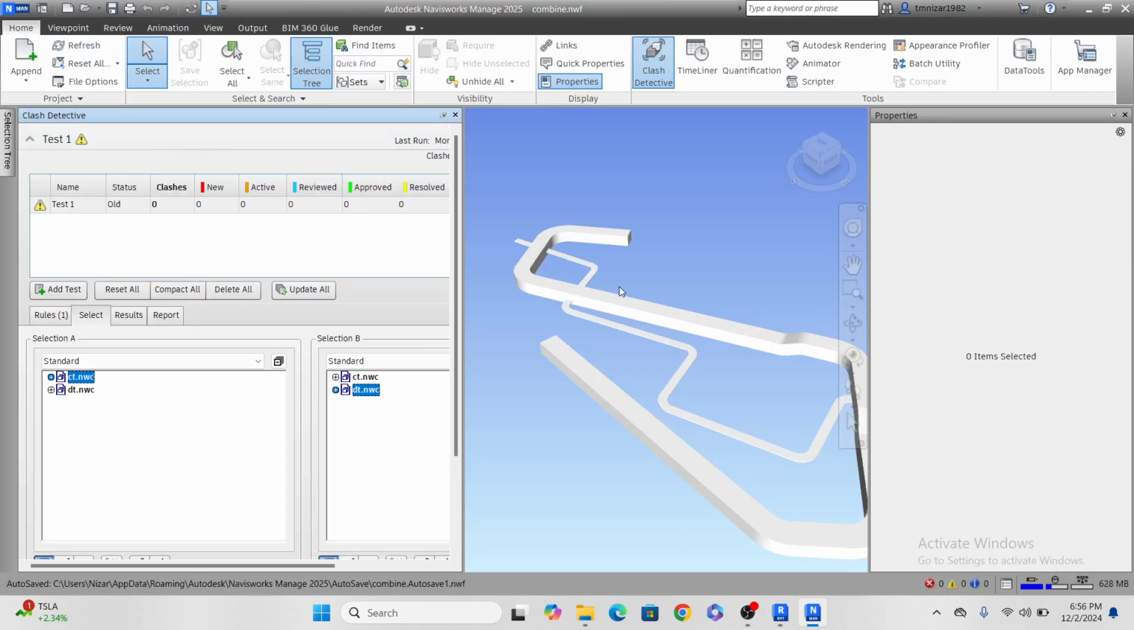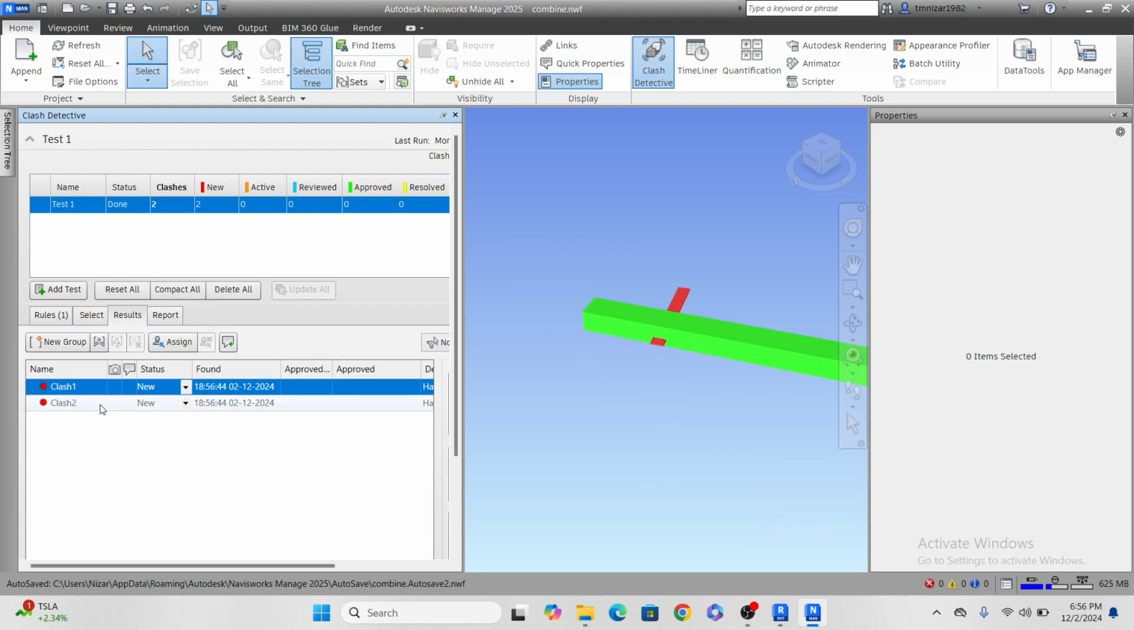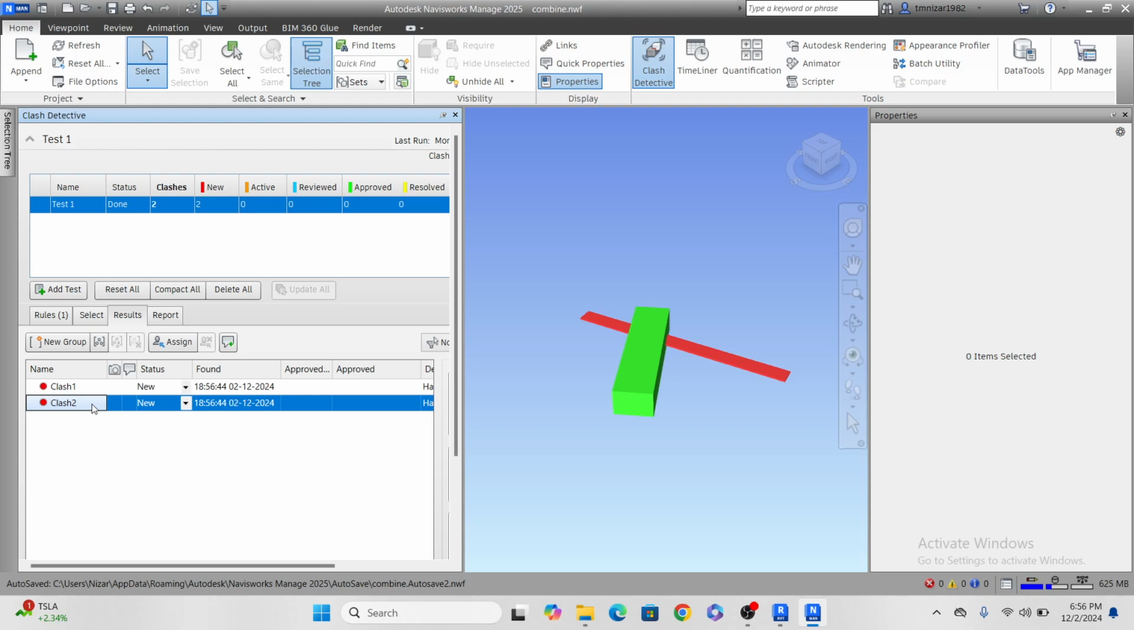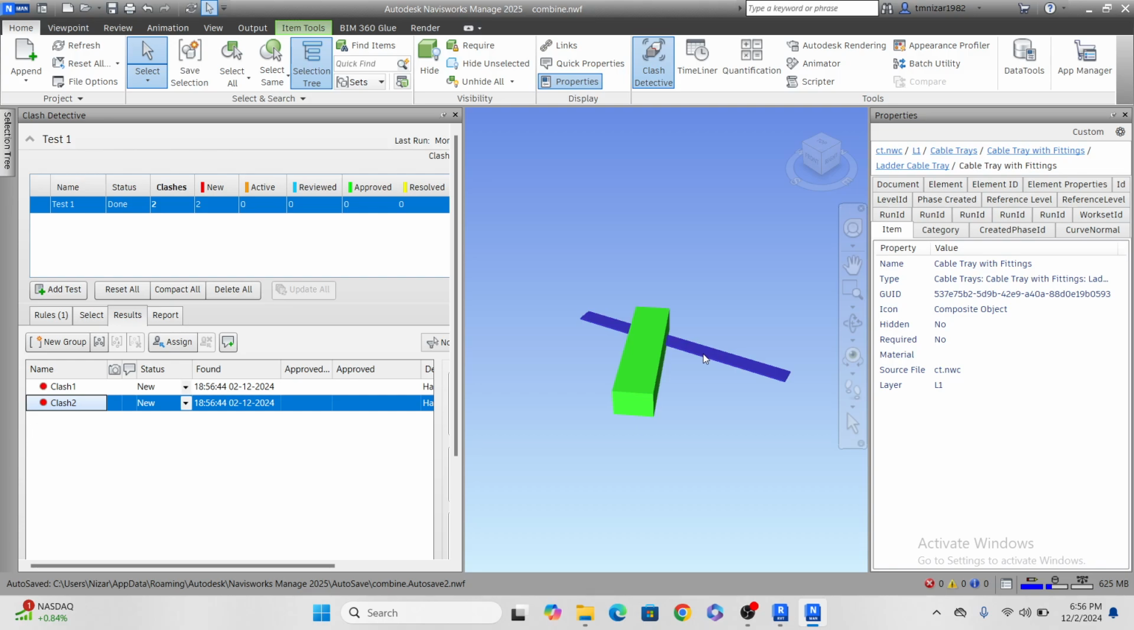Now refresh. It's already found. Then update all. You see, yes, two clashes again. So go to the result. You see one, and you see two. So here, maybe I want to change the cable tray.